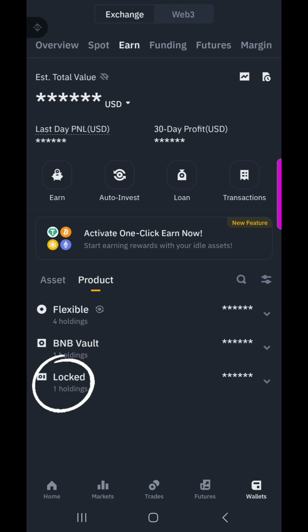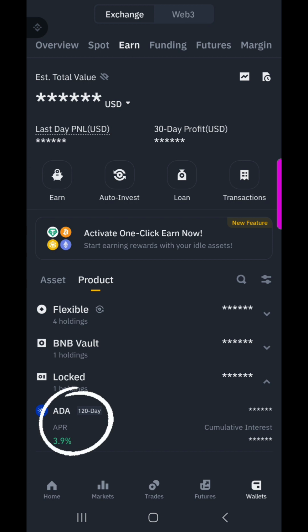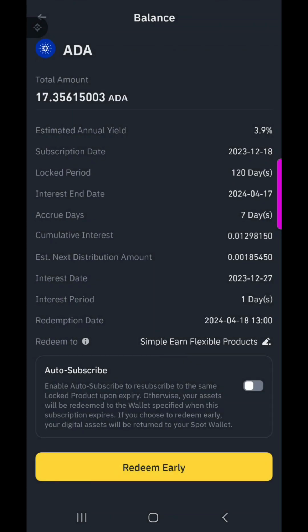Now for the locked, if I want to redeem an asset that I had locked, it means I would have to forfeit. That is, if I'm trying to redeem an asset before the time period has elapsed, it will mean that I will have to forfeit the rewards that I would have accumulated up until that point. So let's see that practically. In this case, I have Cardano. We've subscribed just for the sake of this tutorial, and we're going to try and redeem and see what information we get.